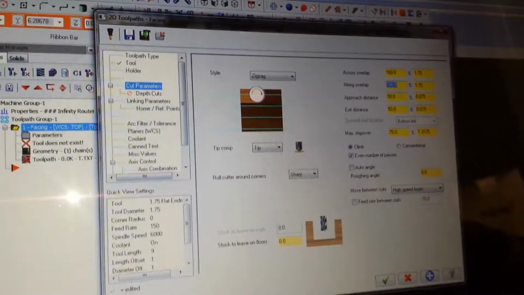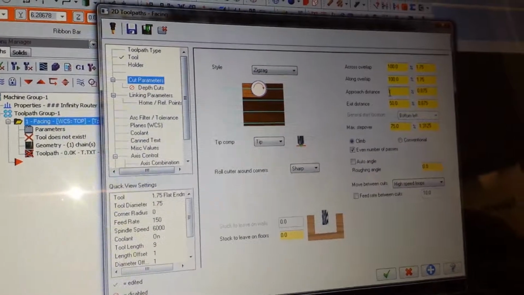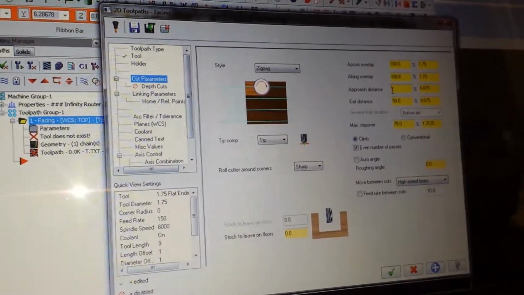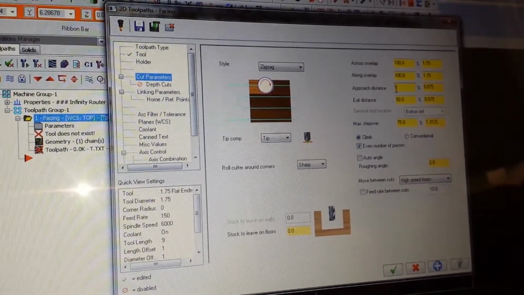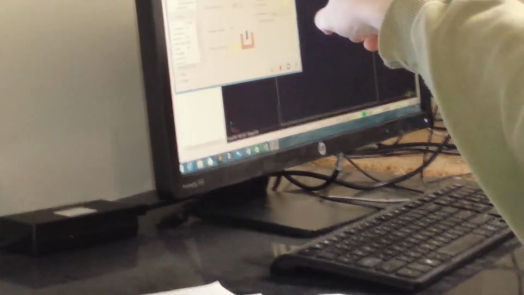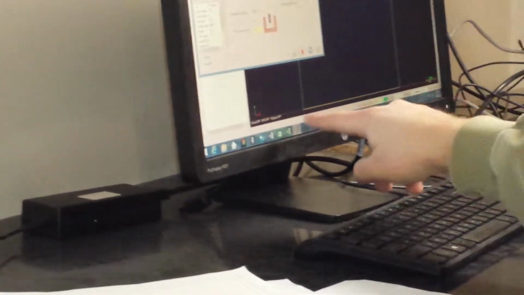Overlap 100%. I've got them set already. So overlapping along and across. The cross overlap means the tool, see the bottom yellow line here? The tool's going to go below that. It's going to cut below that yellow line 100% of the tool diameter. So it's going to have one full cut of 1 3/4 below that.